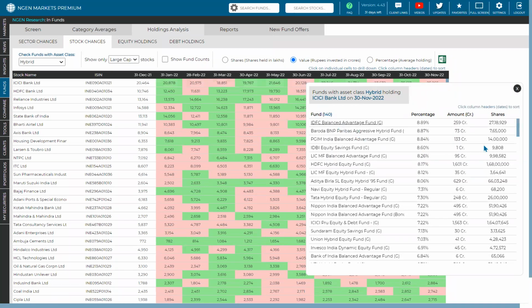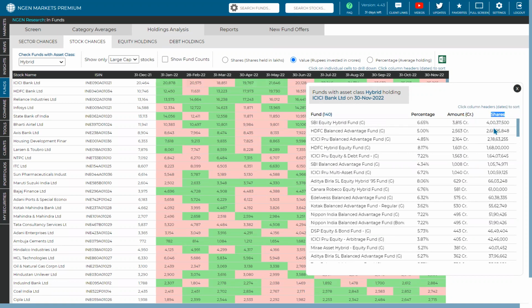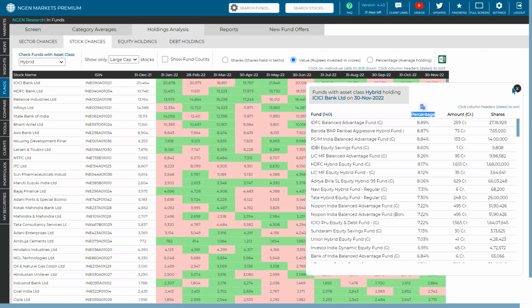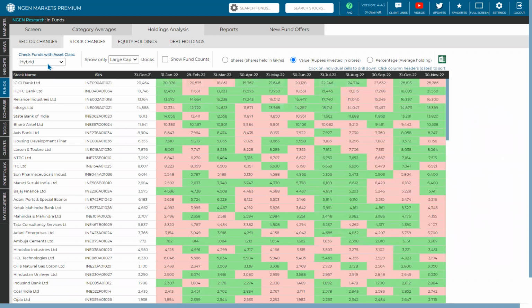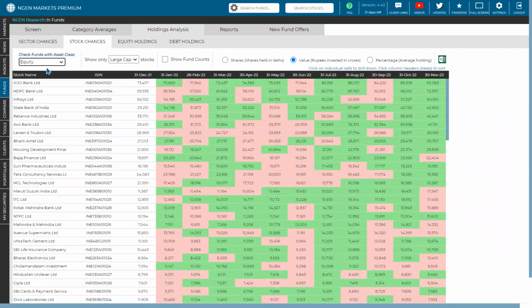So for an example, there are 140 funds, and you can see the number of shares invested in ICICI Bank through hybrid categories. And you can also see the amount and the percentage allocation. So this is pretty useful for any asset class you choose. So let's say we go ahead with equity as an asset class. You can see how the value of ICICI Bank has been decreasing and increasing accordingly.